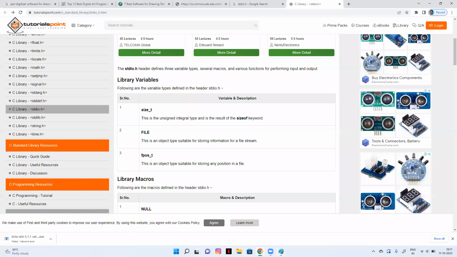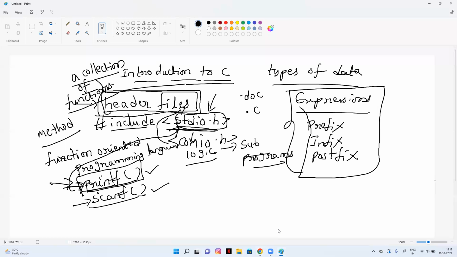This is an extended version of the definition. If they ask simply what a header file is, I can say it is a collection of methods. If they want an extension of that answer, I can say it is a collection of methods, macros, and some constant variables also. That's the general definition of a header file.